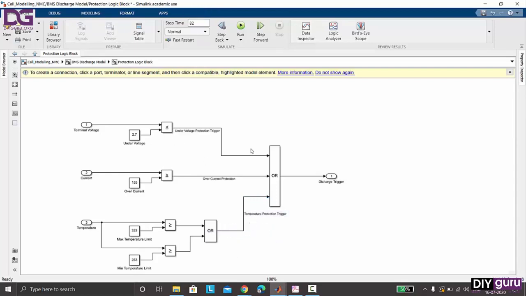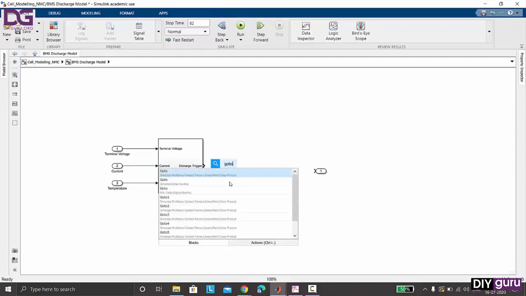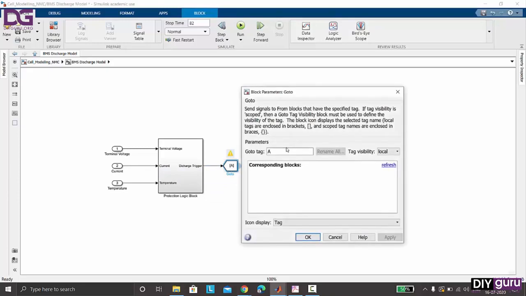This is our protection logic block. Here is the discharge trigger where we will get 0 or 1. So we will connect the voltage to voltage, current to current, and temperature to temperature. Here we will get discharge trigger as an output. Here we will add a Goto block and name it as discharge trigger. Here the tag visibility will be global. If we keep it as local, we will use the From block in this subsystem. If it is global, we can use it anywhere in the whole model, so we will keep it as global.